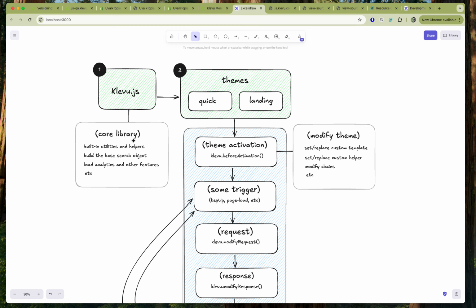It has built-in utilities and helpers. It's the base search object that everything is copied from. It's like everything is cloned. All the themes are cloned from that base object. It also loads analytics and other features, and it's establishing the order of things. And so from there, once that library has loaded, step two is being able to load the themes.